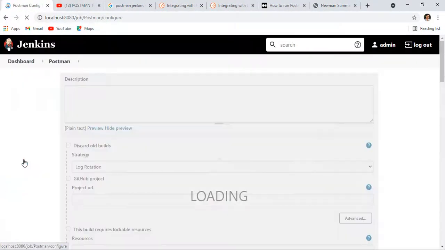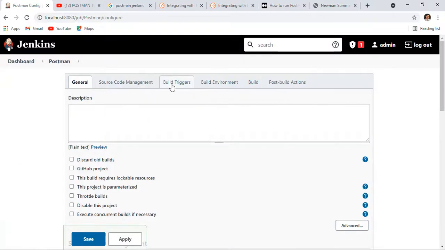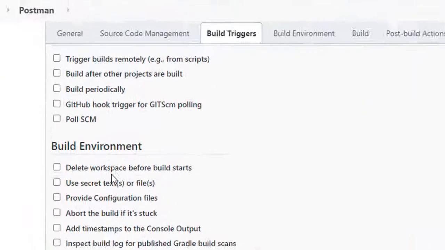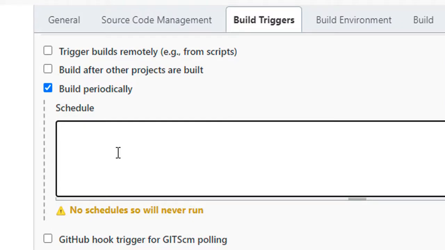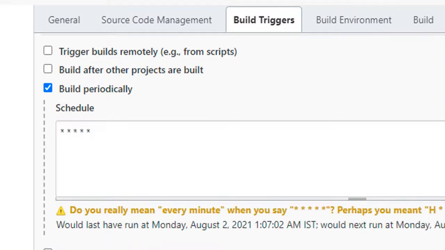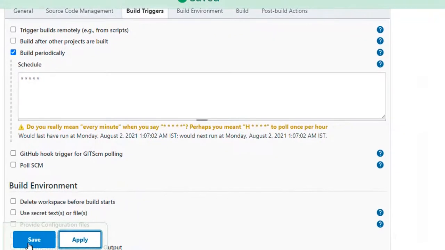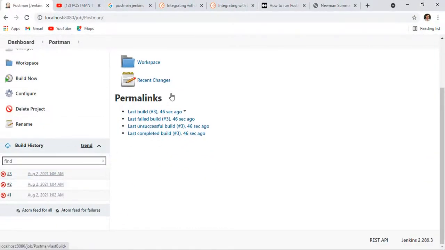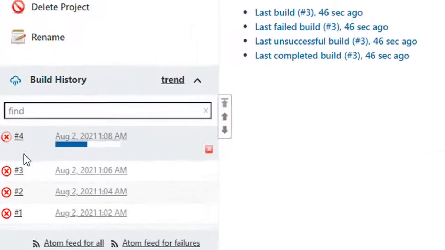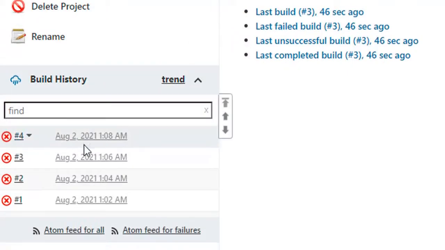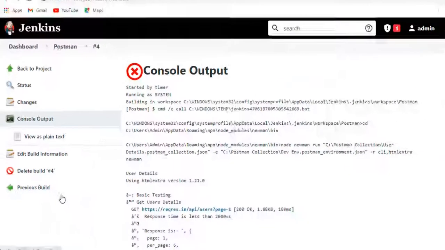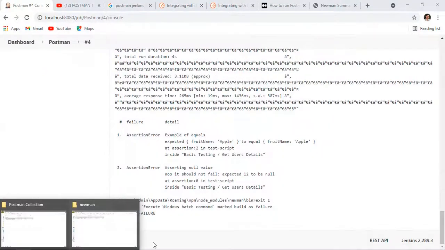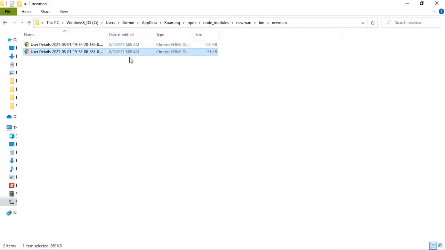All right, and there are a couple of options. If you want to trigger periodically, you go to Build Triggers and select Build periodically and just mention five stars, which means every minute it will trigger. If I click on Apply and Save, you will see every minute it will trigger. Now you can see the build is triggered automatically, this is number 4, and execution completed. And you can see a new report was created as well.